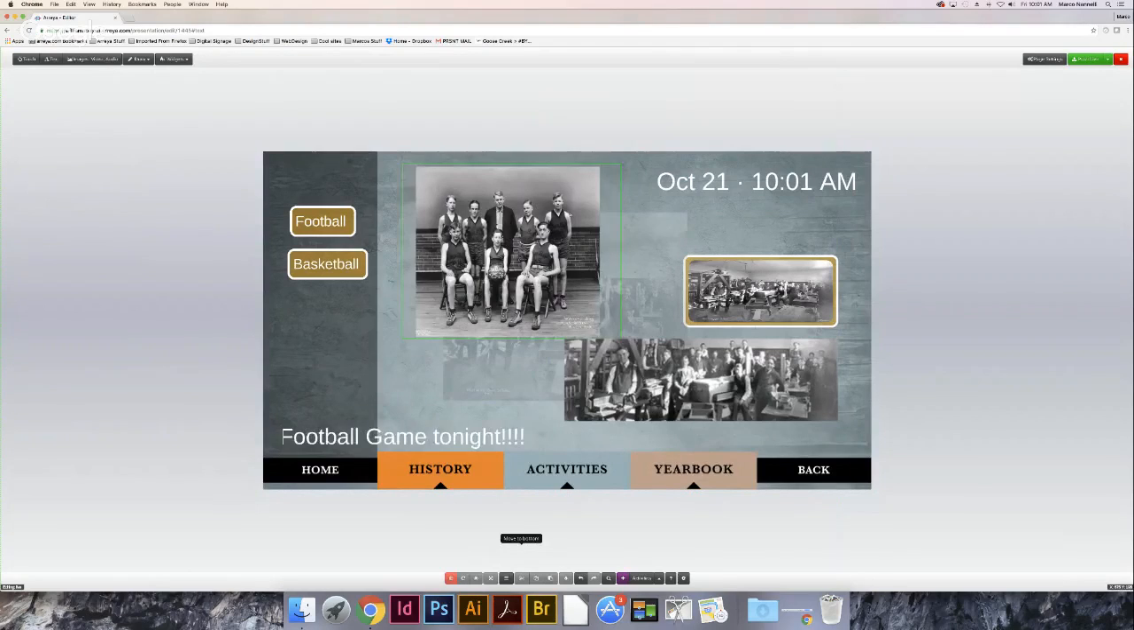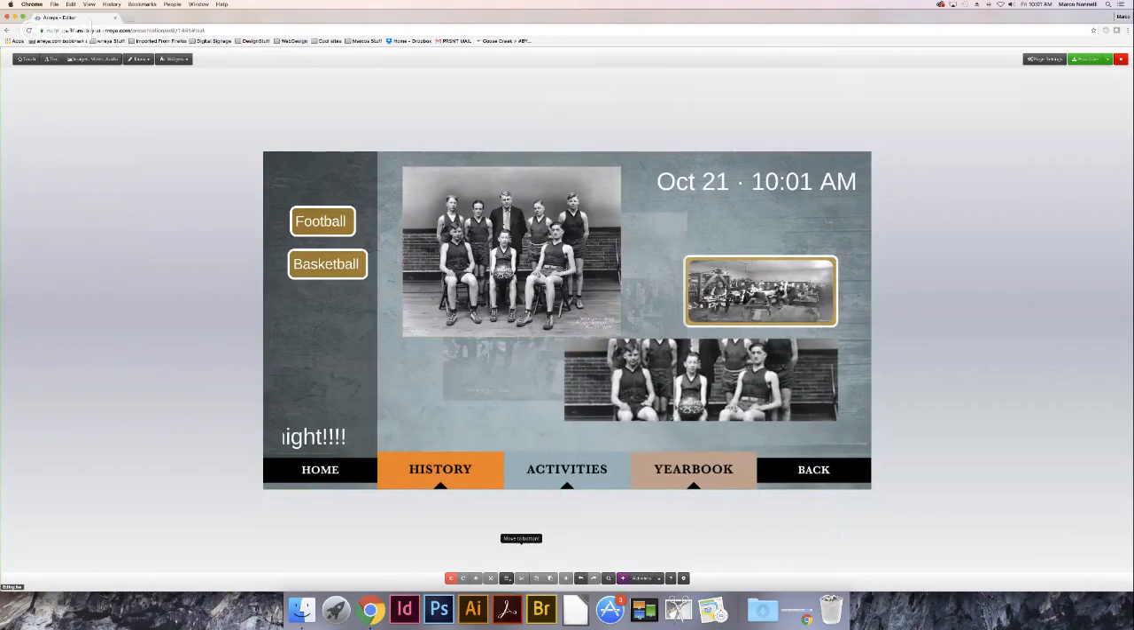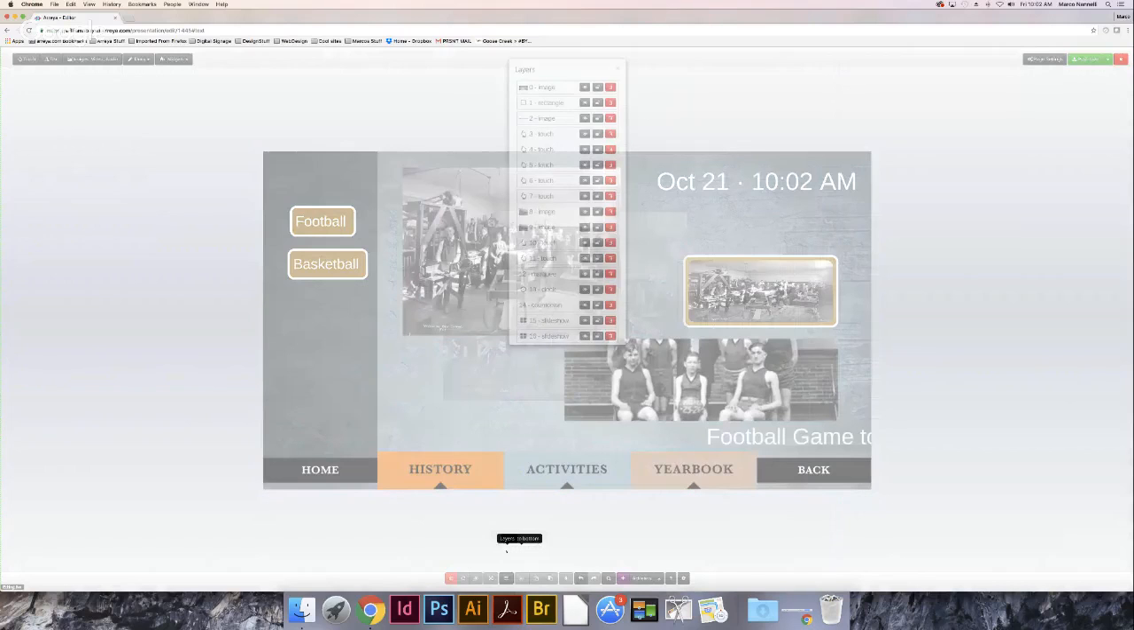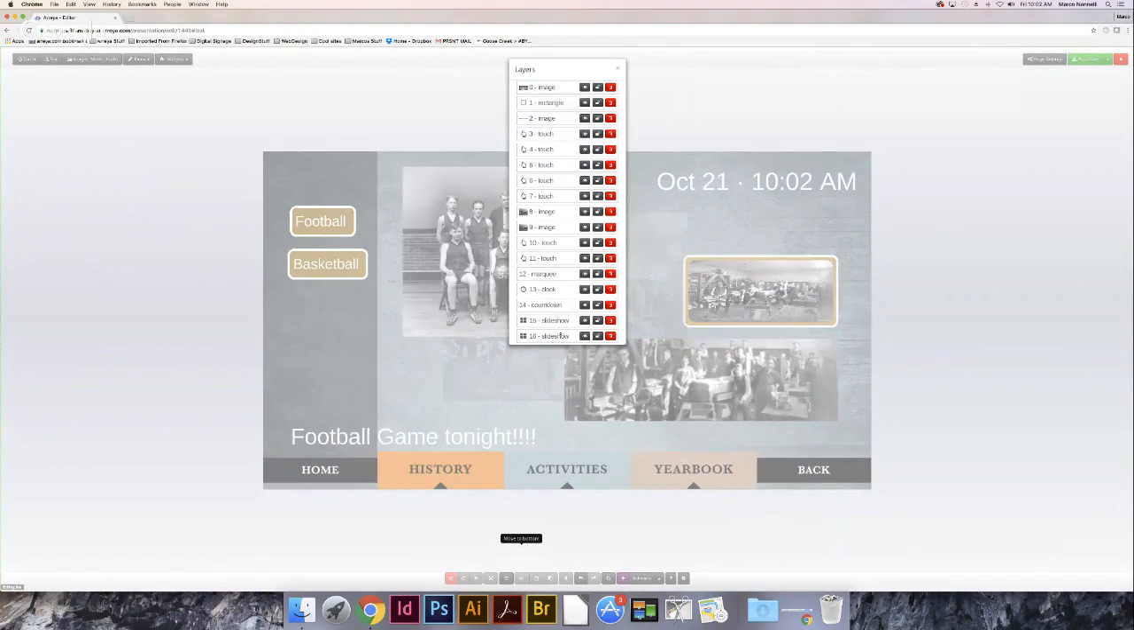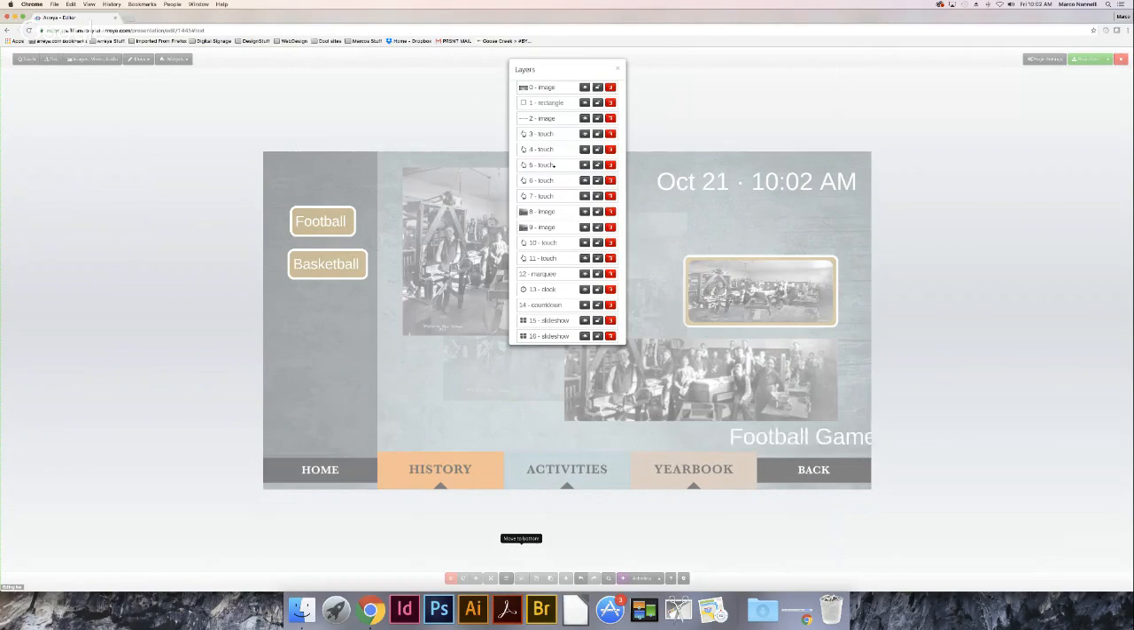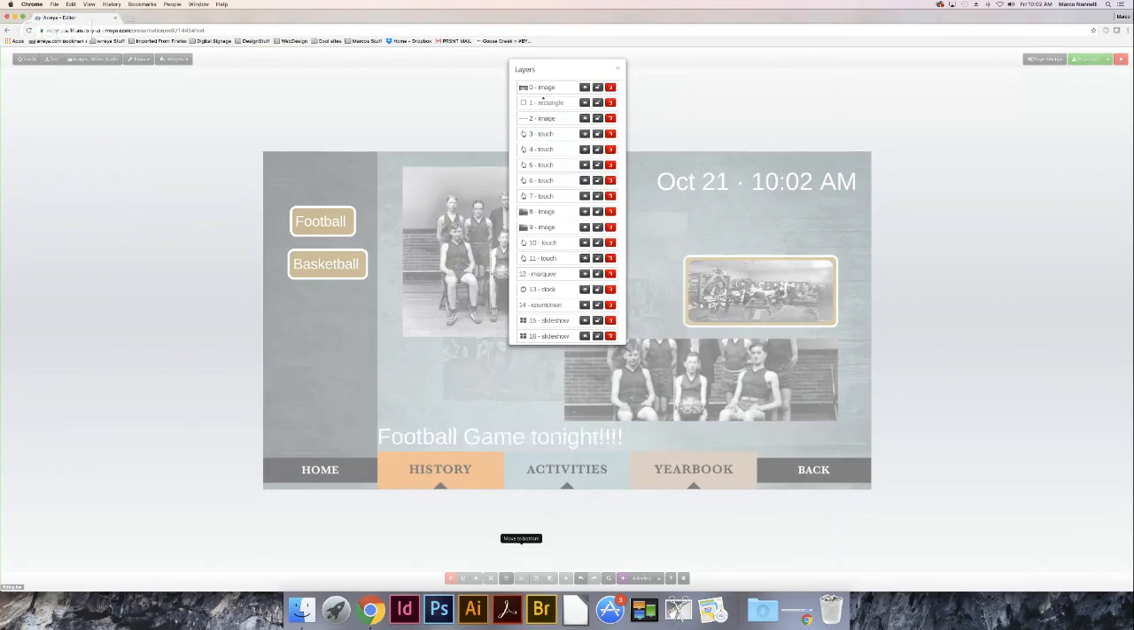But there's also inside here this layer button. And if you click that on the screen, we're managing all our layers now. So this is kind of telling you all the pieces and parts on the screen and what order they're in. Oh, okay. So this is the background image, and then all the way to this last slideshow I created in the forefront.